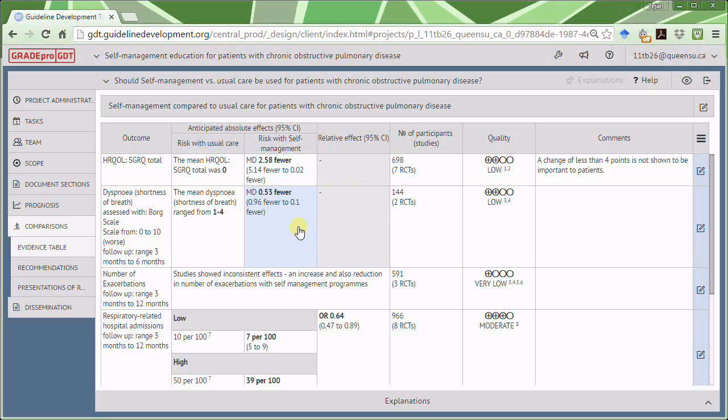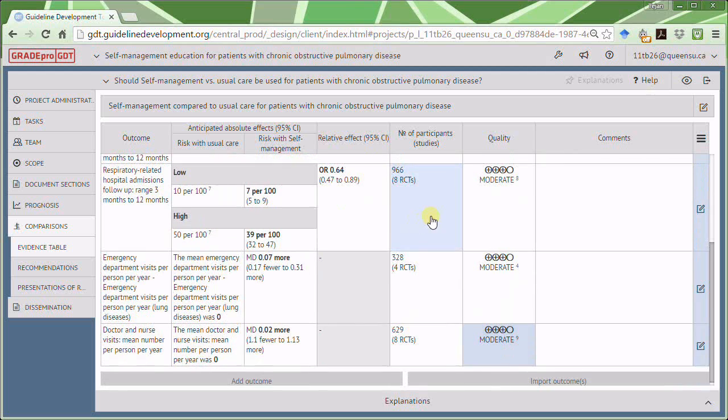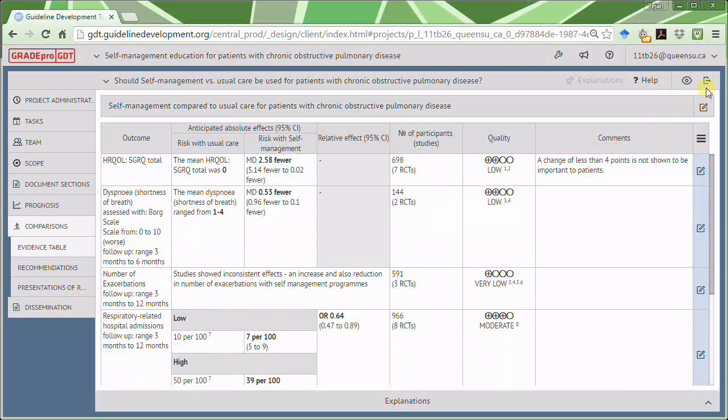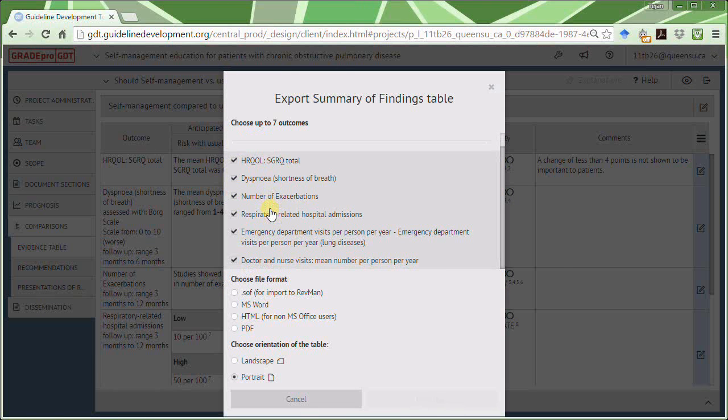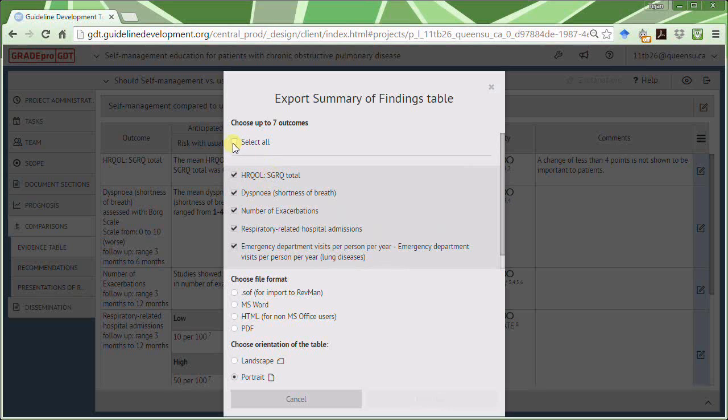Now that I have gone over my table to make sure that there are no empty cells, I'm ready to export it. I can export by selecting this icon with the arrow on the top right-hand corner of the screen. After clicking it, I will choose which outcomes I want to export. In this case, I will select all.